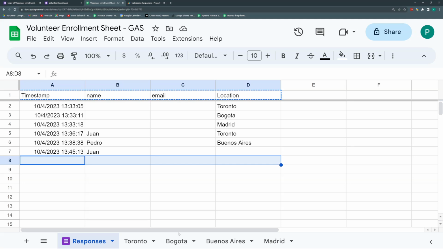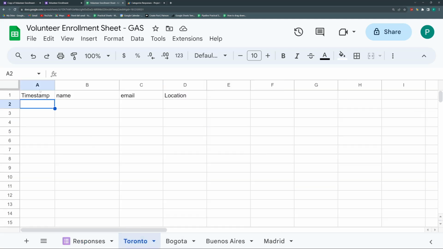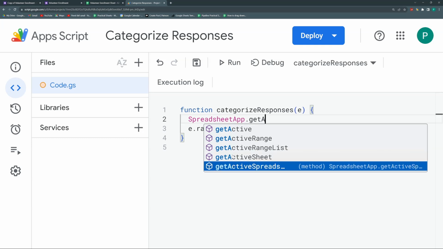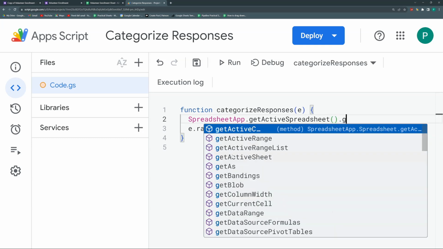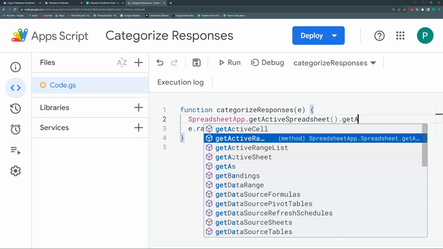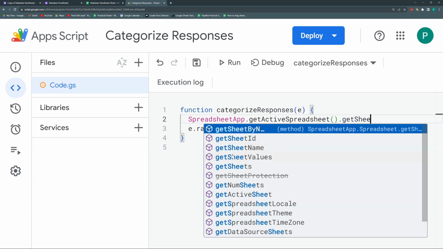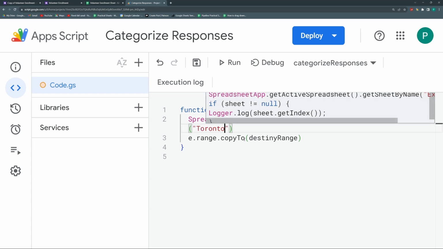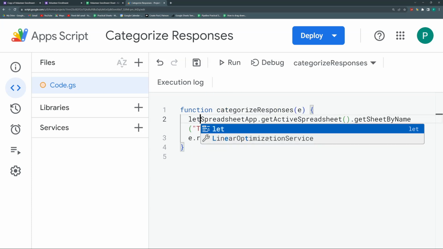We just need to know here in Toronto, what is the last row that I have available? So what we're going to do is SpreadsheetApp.getActiveSpreadsheet, then getSheetByName, and the name will be Toronto. This will be called citySheet.